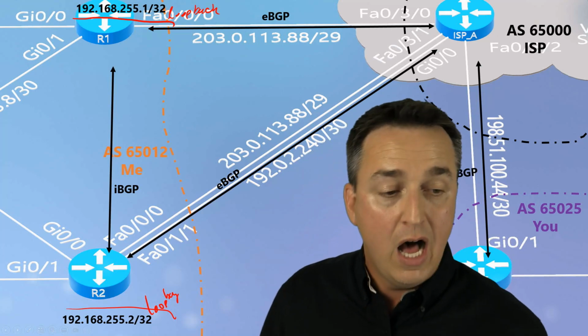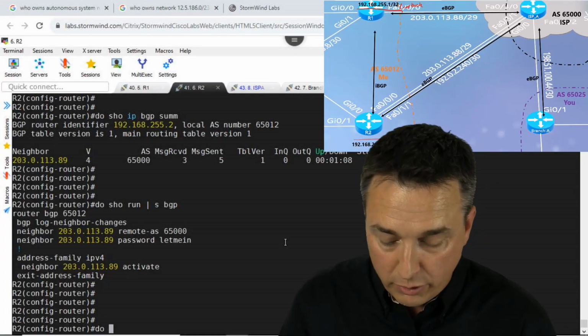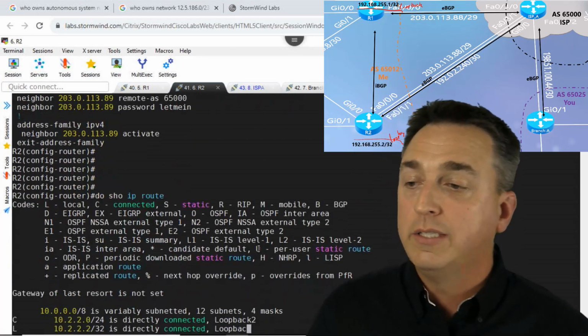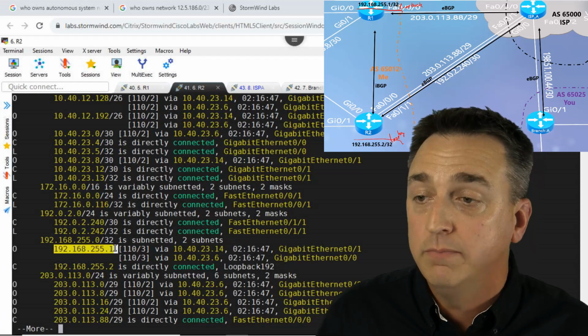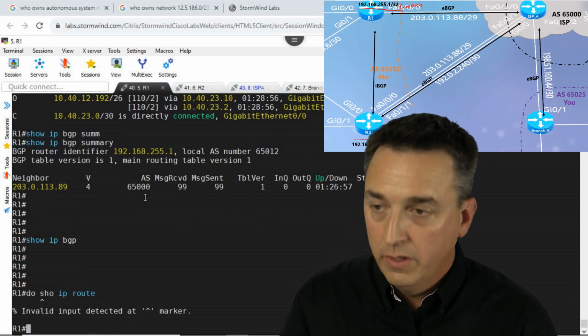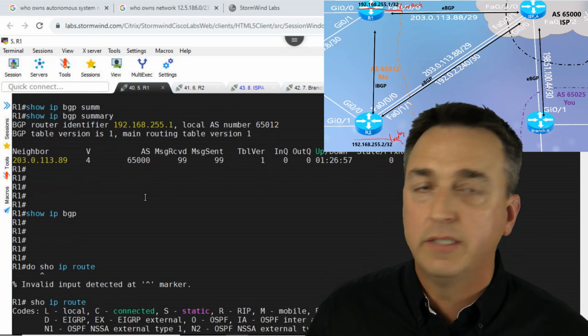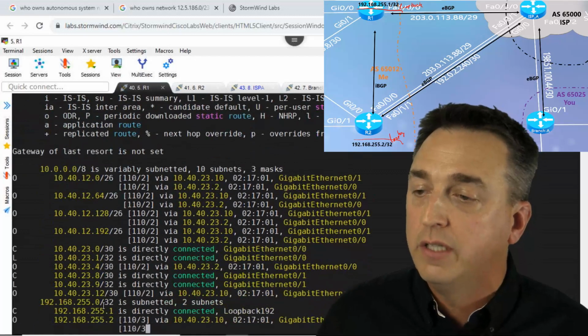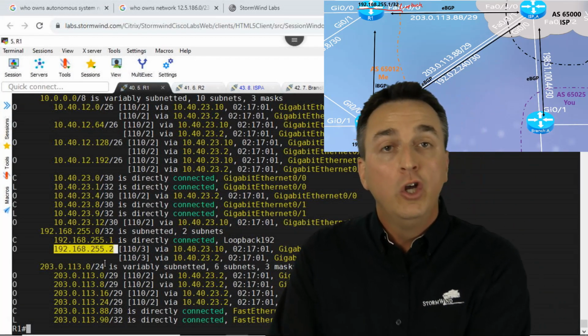That I've advertised into my interior gateway protocol. So if I type in do show IP route, we're going to see here that I can reach 192.168.255.1. And if I go over to R1, we'll see that I can reach 192.168.255.2, which is R2.